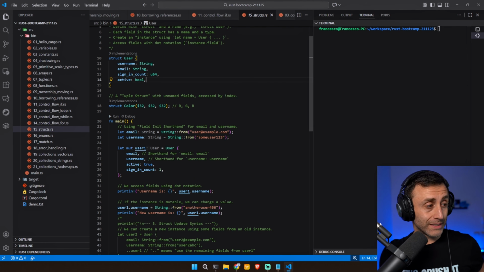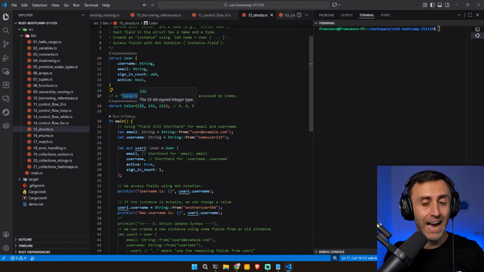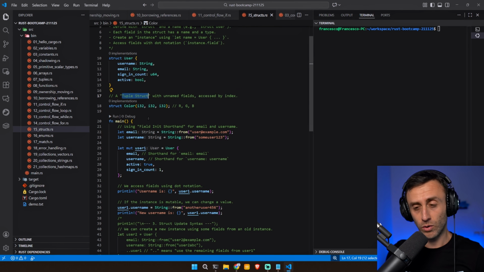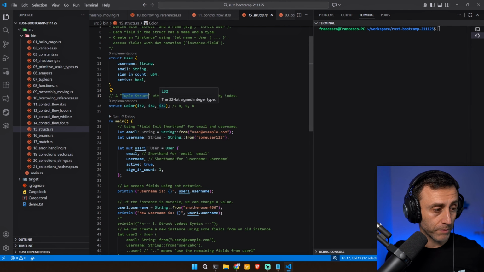But there is also something called tuple struct, or struct tuple, with unnamed fields. If we don't need a name for the fields, we can have this tuple struct like this. For example, here we have a struct color, i32, i32, i32. We all understand what's going on here. We'll have 3 numbers for RGB, and yes, we can add some additional checks, but it is what it is.